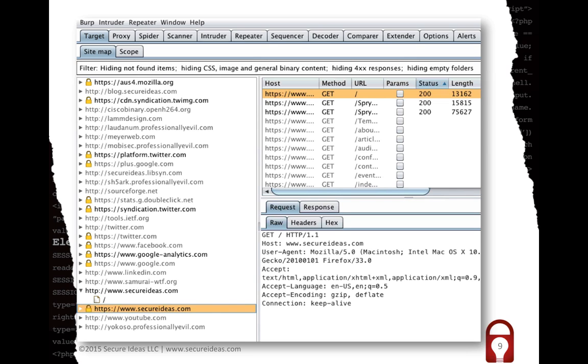It should note that there are some that are black and others that are gray. Anything that's gray hasn't been visited yet. It's just a link that's been discovered on a page somewhere. On the right-hand side, we have a breakdown of what's inside whatever folder is selected on the left. And then at the bottom here, we have options to get into the request and response.